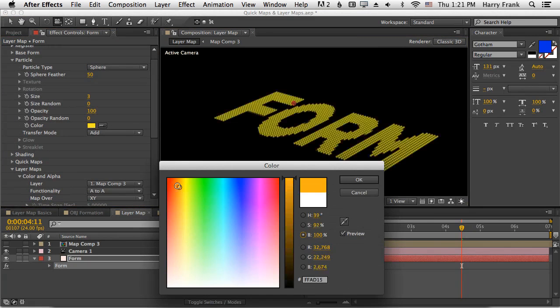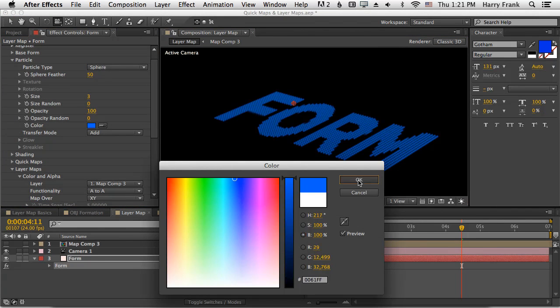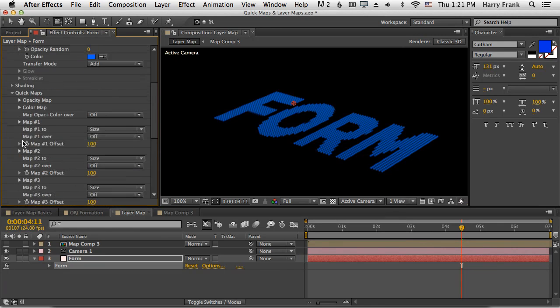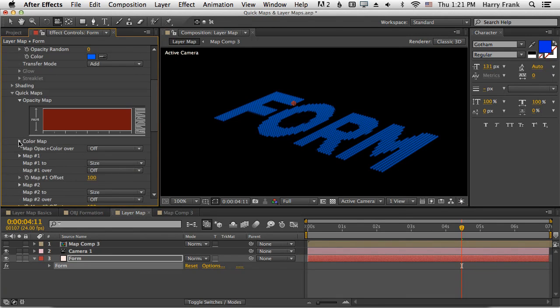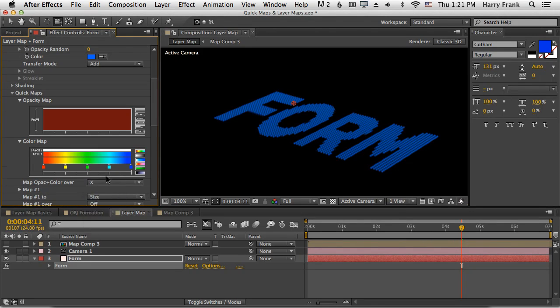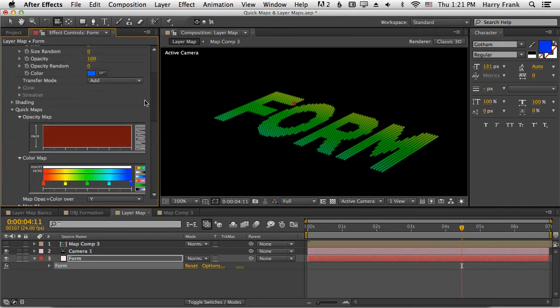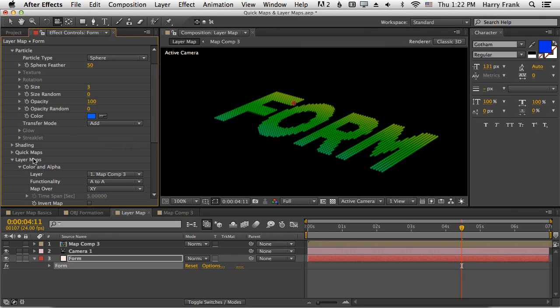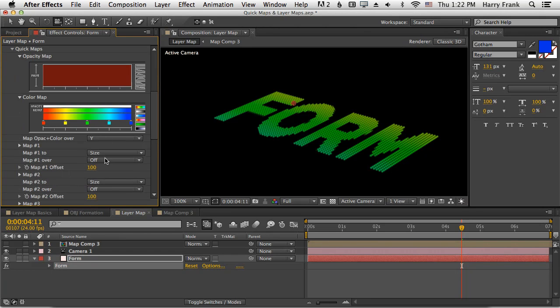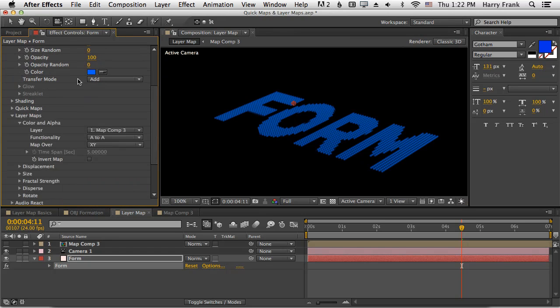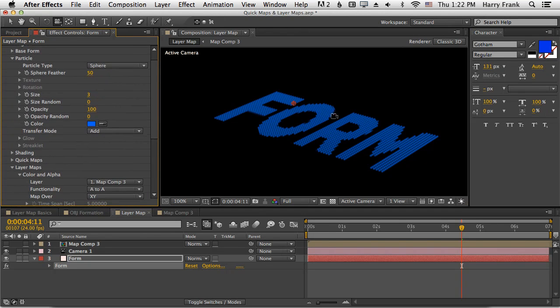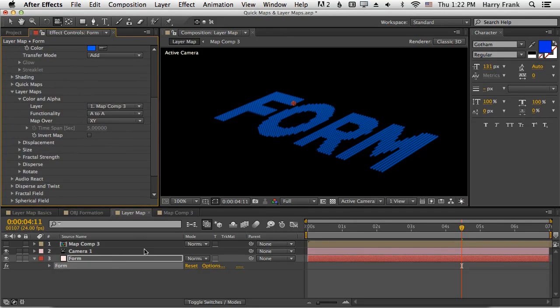We can either set the particle color manually, or go into a quick map and map the color with quick maps here. So I could say map the color using this color map here in X, Y, or Z. A lot of flexibility there. I'm going to turn off this color map, and I'll just use a simple color of the particle to color the layer.